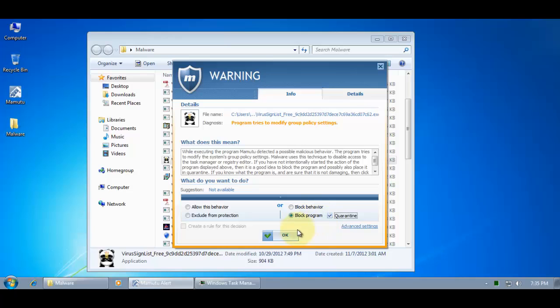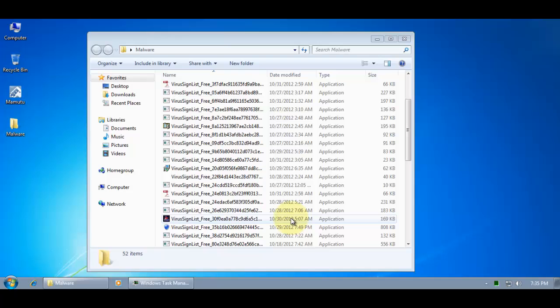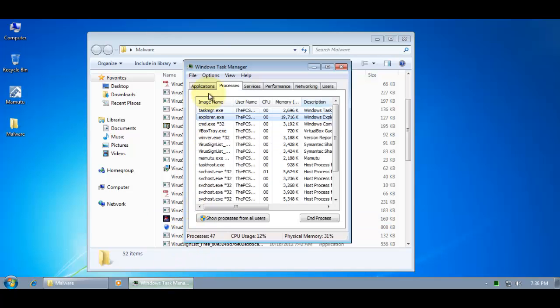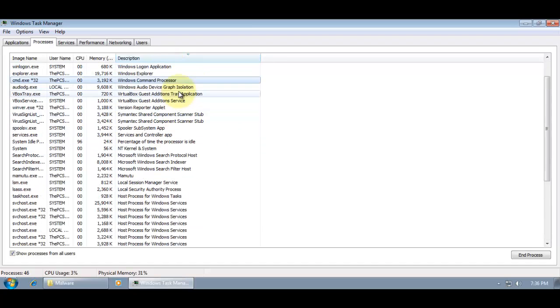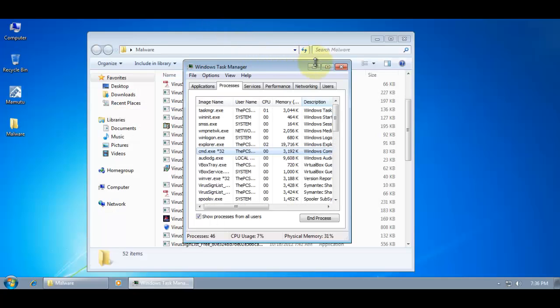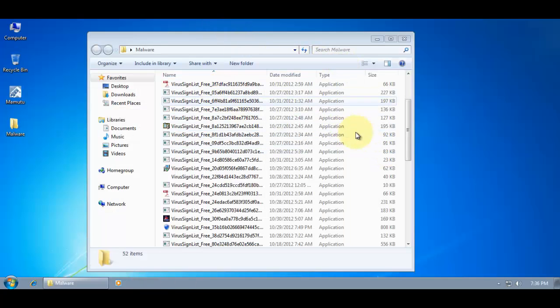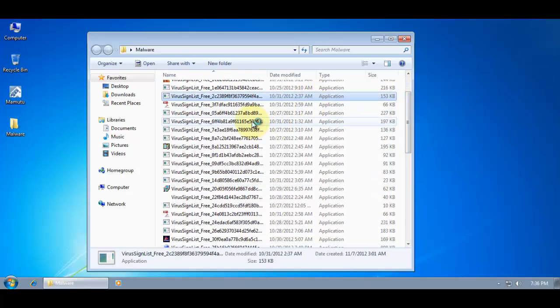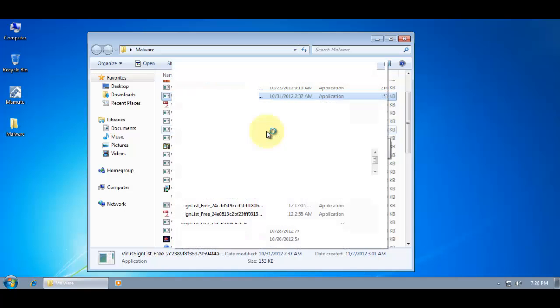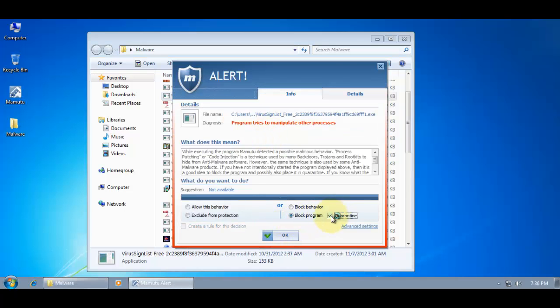I'm going to block and quarantine this too, because it's trying to modify group policy settings. Let's see if we've got anything running here. No, the system looks pretty clean, for now at least. And well, let's try some more files. Okay, this again, it's going to try to manipulate some other process.